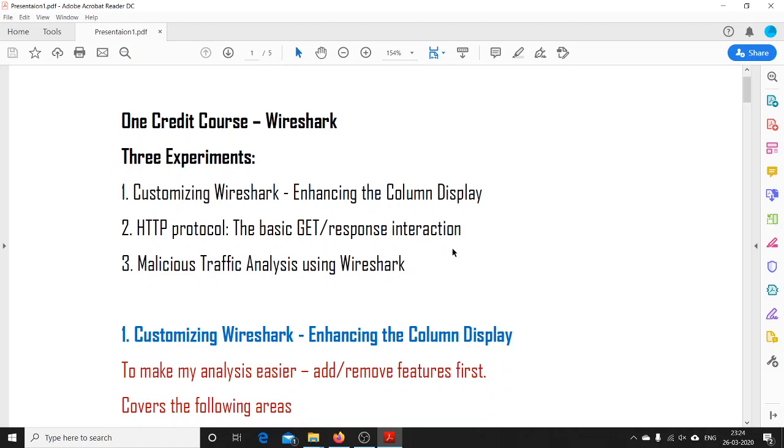Okay, the third experiment is dealing with a cybersecurity related experiment. This is the only experiment in the Wireshark one credit course which deals with cybersecurity. We are going to analyze the malicious traffic which has been created previously, and we are going to analyze that traffic. I will tell you how to analyze this malicious traffic with some procedures.